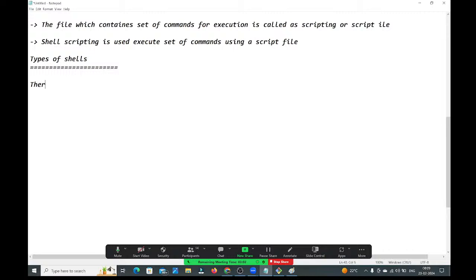What types, guys? There are several shells available in the Linux operating system. What do we have, guys? We have the Bourne shell available. Next, the Bash shell is available. Next, we have the Korn shell available. And we have the T shell available. And the C shell is available.